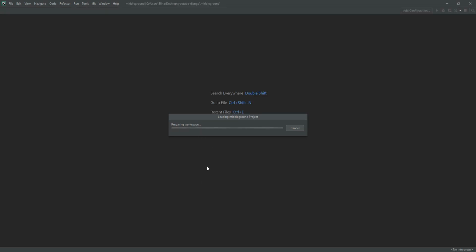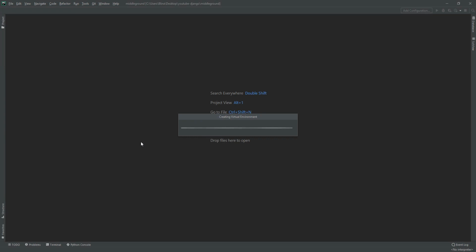So we wait till it's loaded, and this is going to take a little bit of time. Let's see and wait. You can either escape or wait, up to you. It takes time because it's installing Django and all the models that we need to run this project on a local host. That's why it takes a little bit of time.